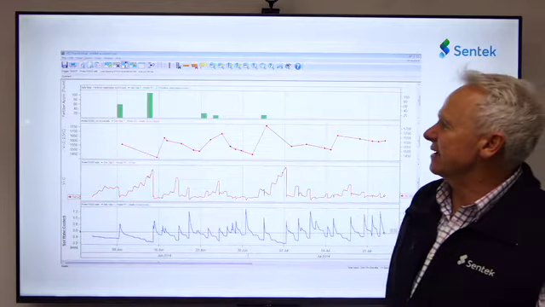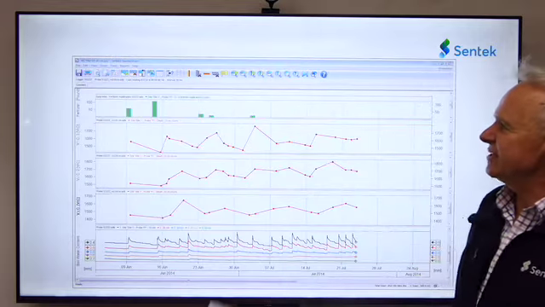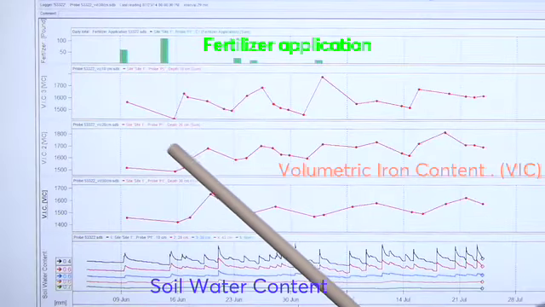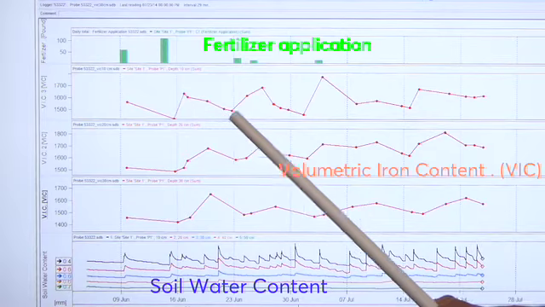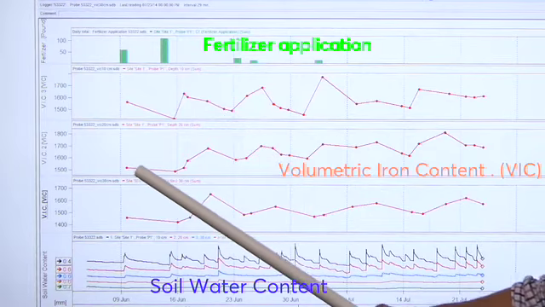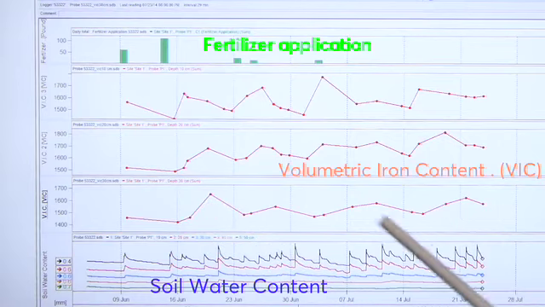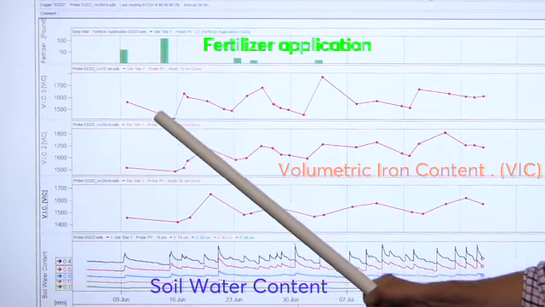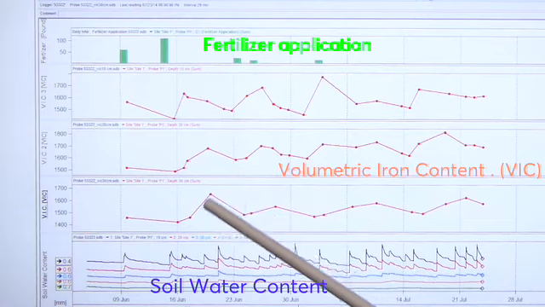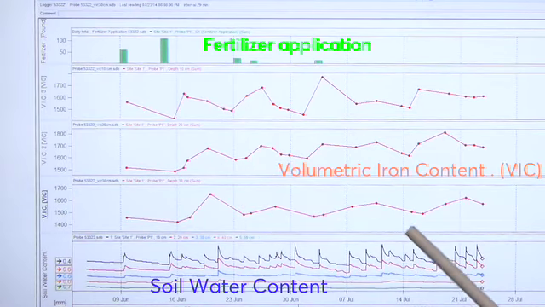Now if we go to the next slide, what you can see here is we've now done it for multiple levels. So this is the level we just did at 10 centimeters, and this is the screen data for 20 centimeters, this is the screen data for 30 centimeters. And you can see very nicely how the fertilizer is tracking and being used through the profile by the plant.